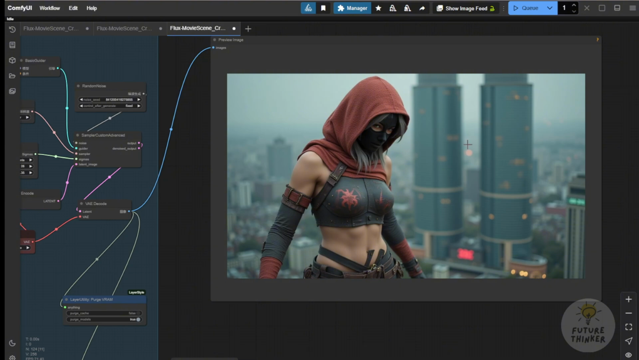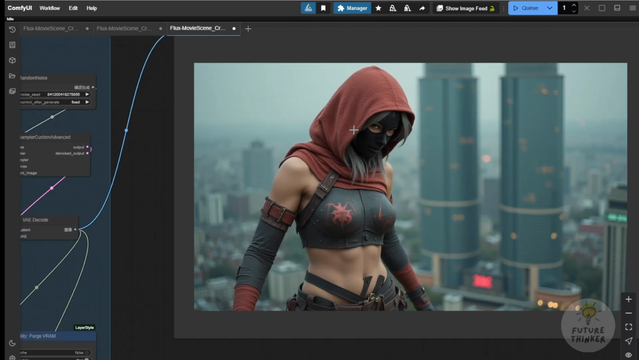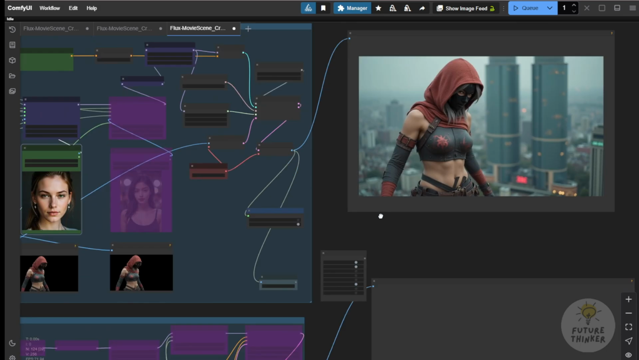Plus, if you have something like this, I've got a character with a mask on, you don't want this ninja to be removing the mask in public areas, right? So we need that black mask to stay on the ninja. In this case, I'd prefer using Flux Pulid like that.